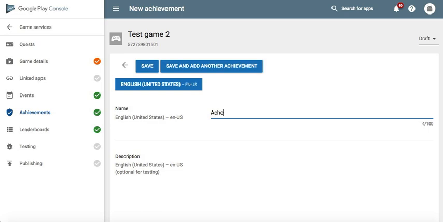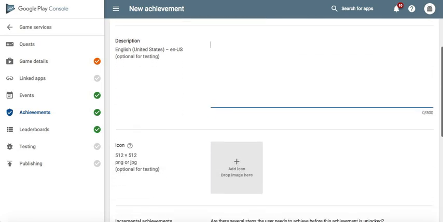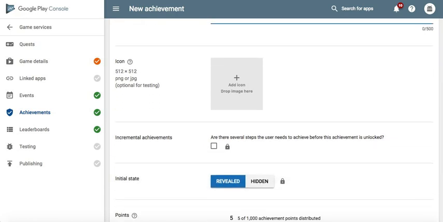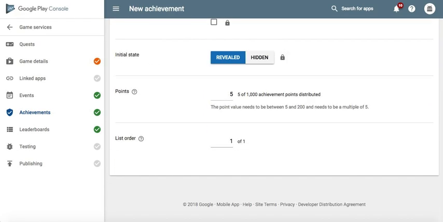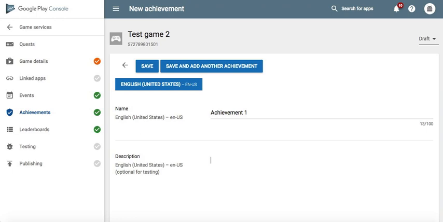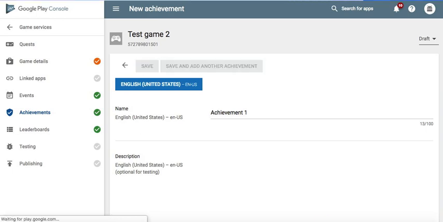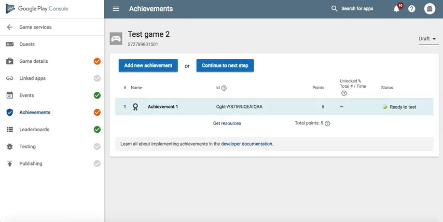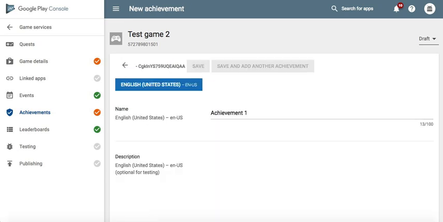Name, Achievement 1. Of course, later on you'll add your icon and those details, but for the purpose of the tutorial, I'll leave that out for now. Hit save. And this is your achievement ID. So when you open your GameSalad project file, copy this ID.